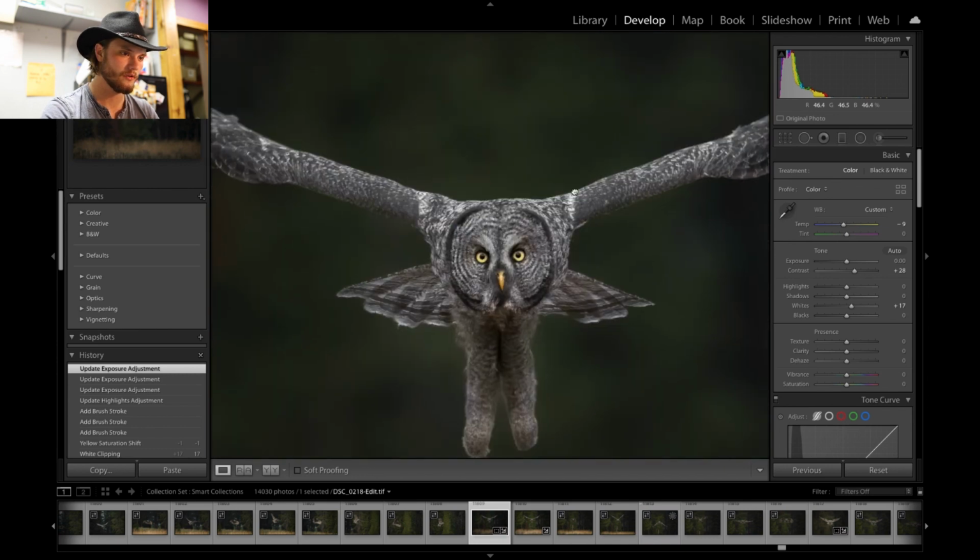Alrighty, folks. There you have it. There's how to add some mood to your wildlife images. I hope this tutorial helped you a little bit.